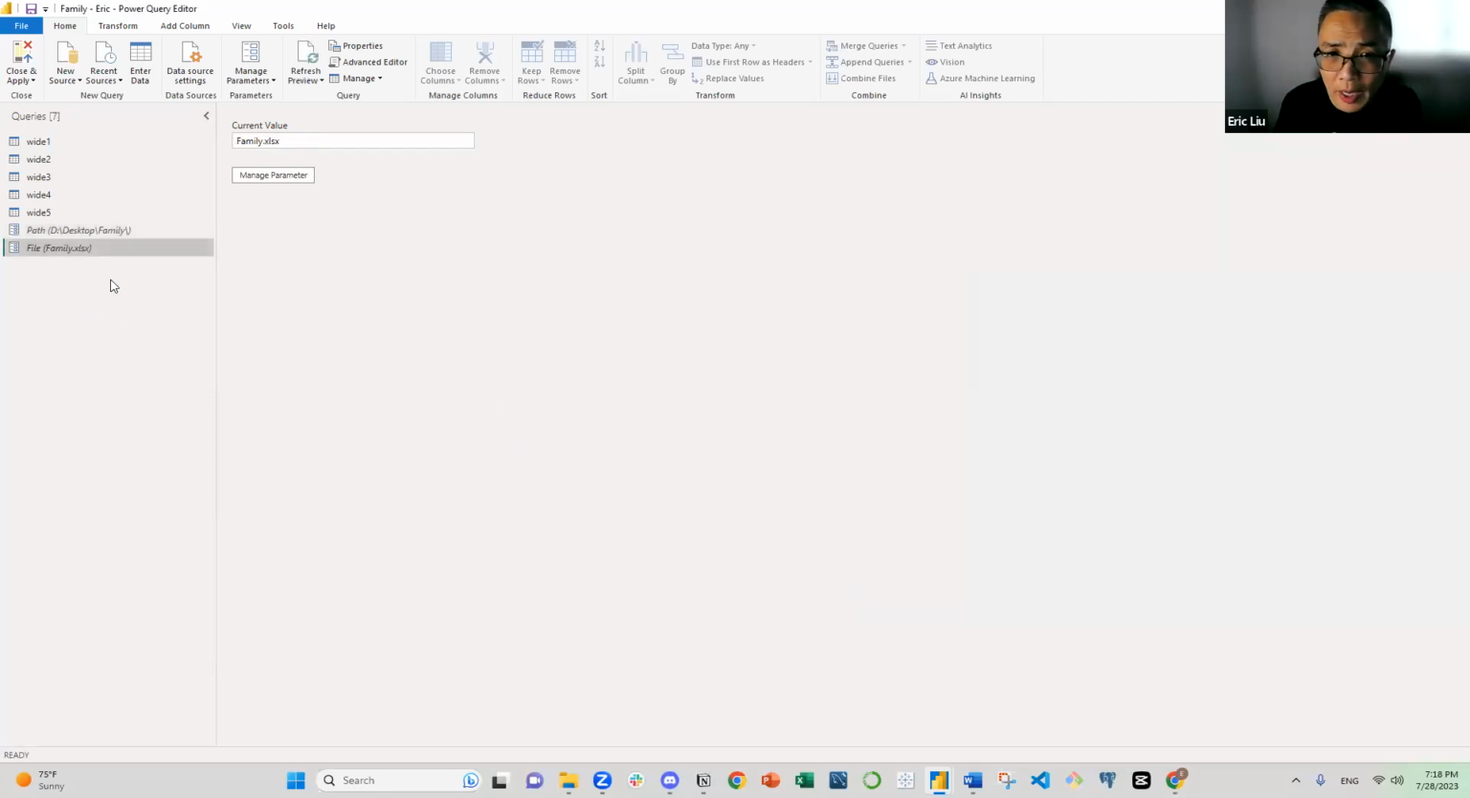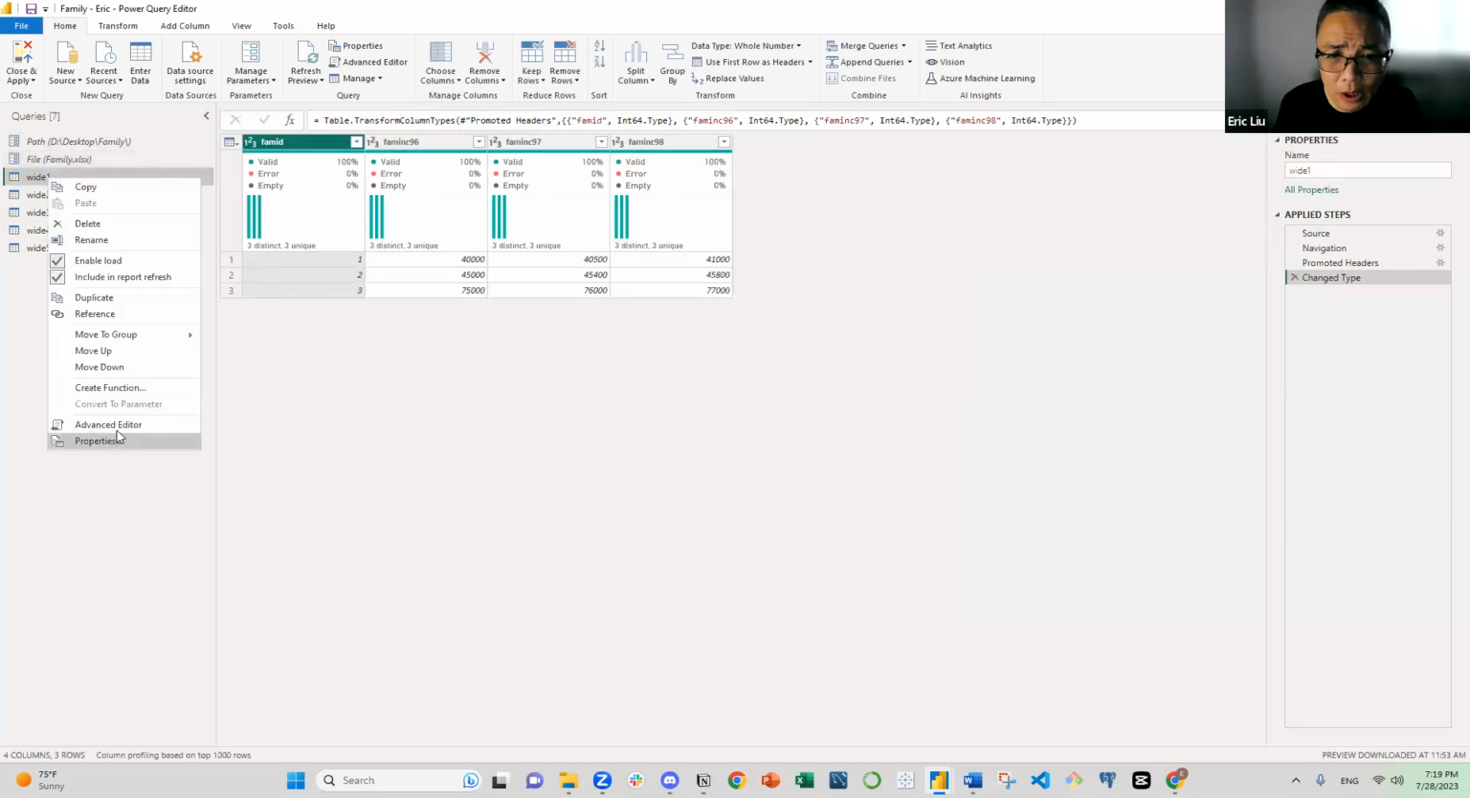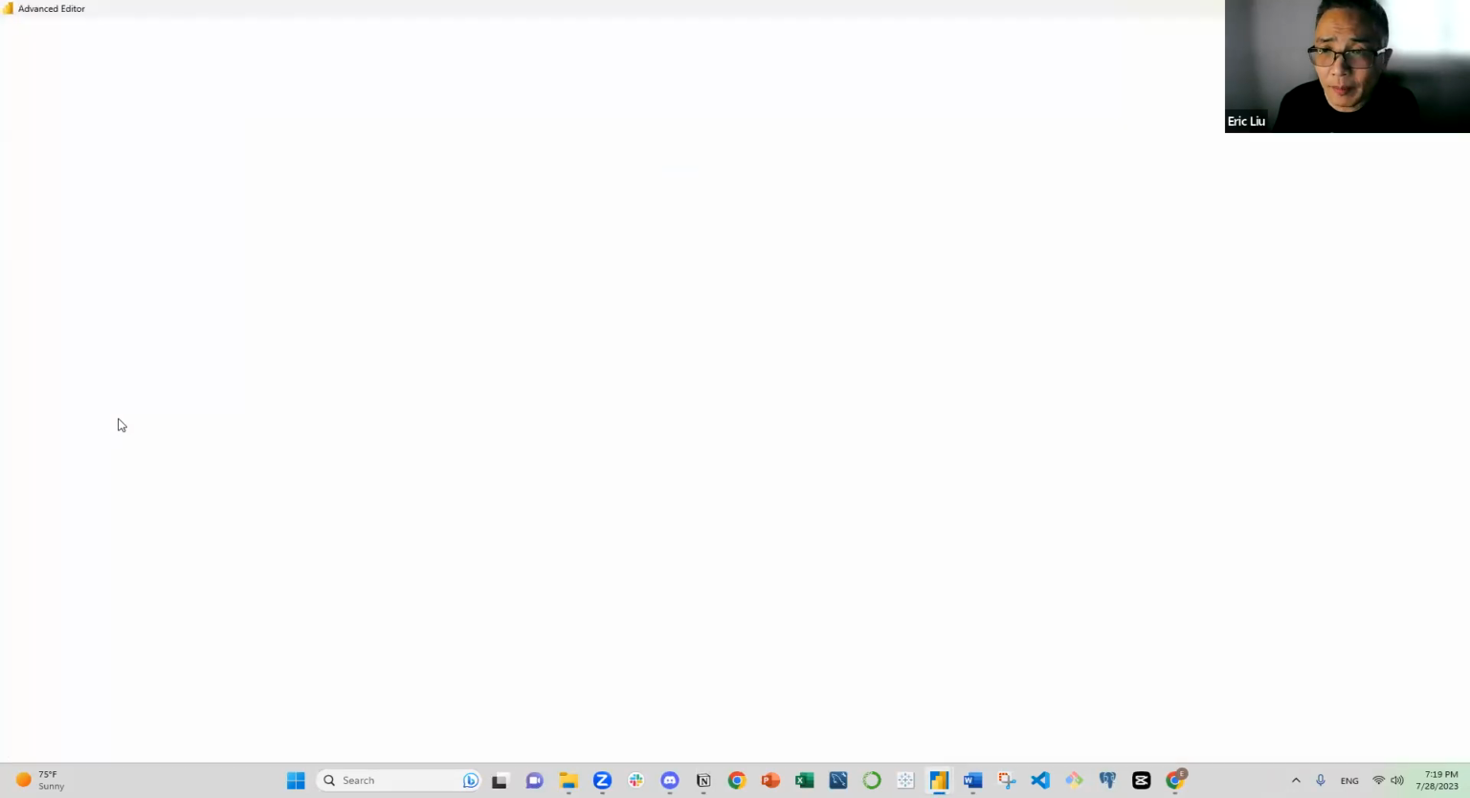So after this, you have two parameters. One is path, one is file. I want you to move path to the top and move file below path. Then I want you to right click white one. You can right click, go down to the second last option, Advanced Editor, or you could just go straight to the menu and click on Advanced Editor. Okay, so click on that.